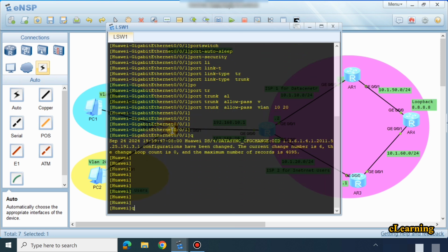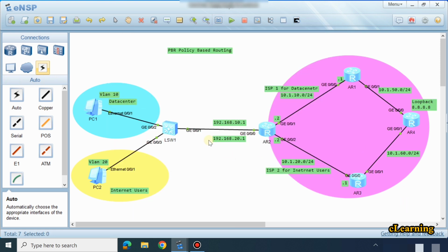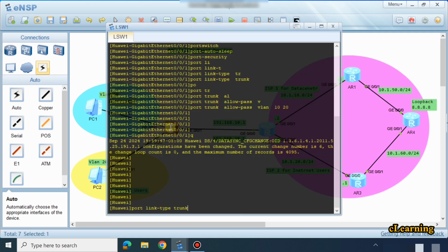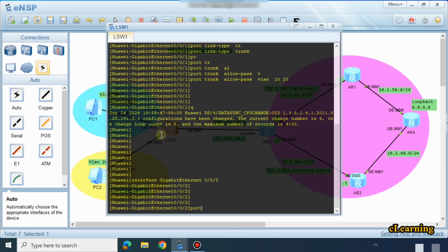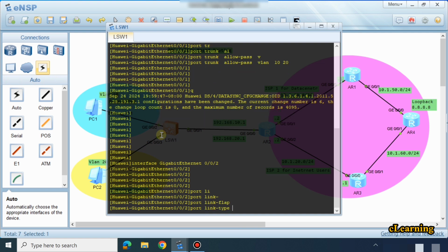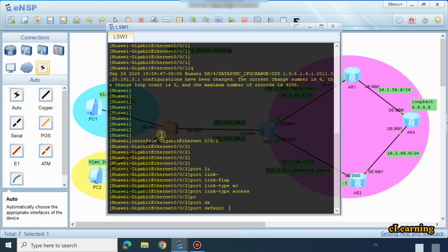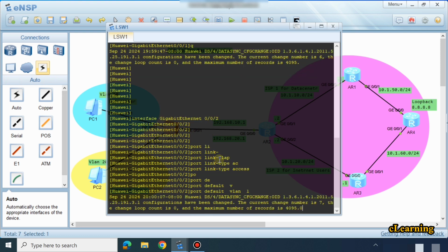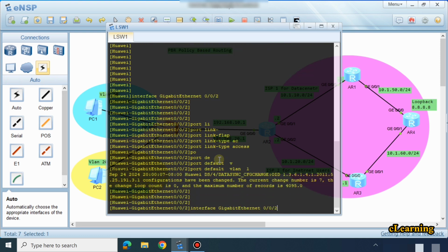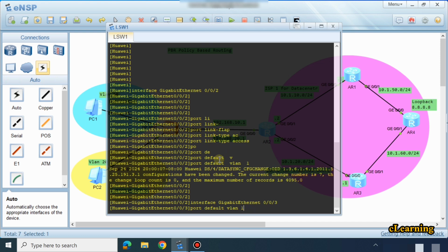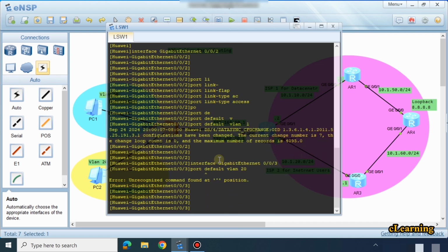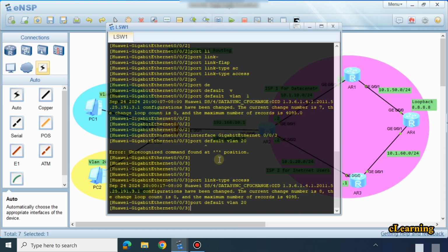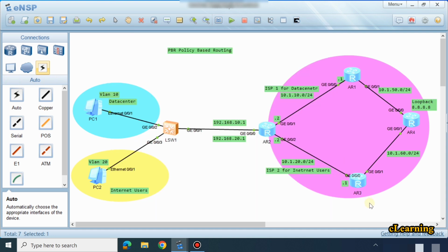Then we go to interface G0/0/2 and G0/0/3 and make them access ports. Port link type access, and port default VLAN 10 on G0/0/2, which is the upper one. And on G0/0/3 we will pass VLAN 20. Sorry, default port link type is access and port default VLAN is 20.